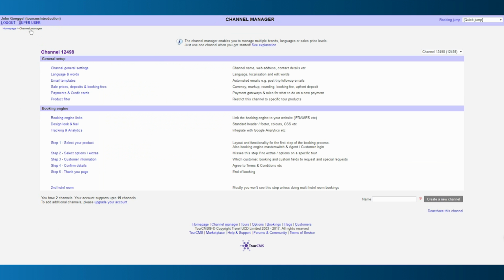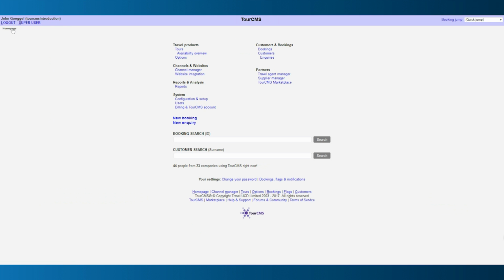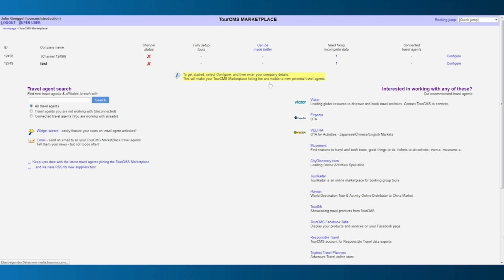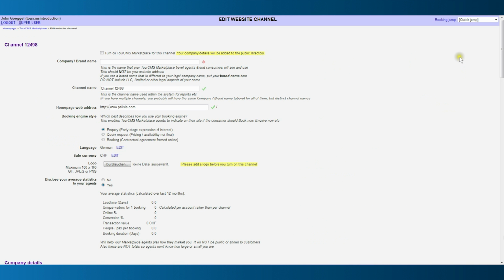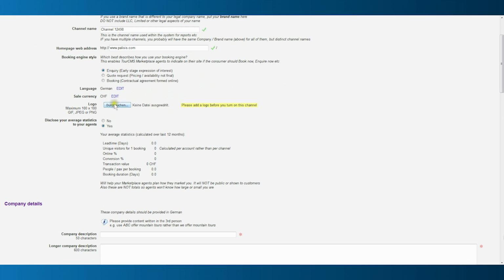For the moment, you can ignore the rest of the channel settings and return to the home page of your account. Please head now to the TourCMS Marketplace. Look for the correct channel and hit Configure beside it. Now you can turn your channel on by ticking the field up here. Please edit all the settings to your liking and add as much company details as you can.